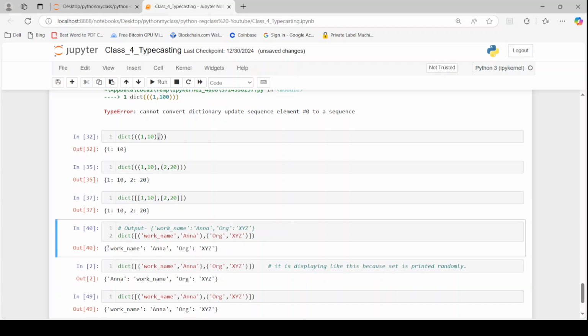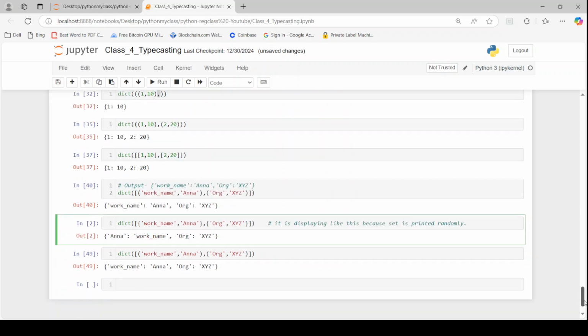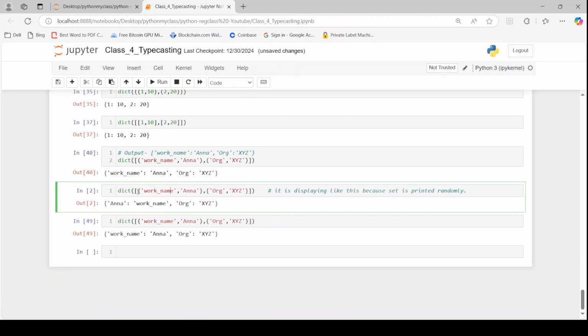In this dictionary, you have this first key-to-value pair, work_name is Anna, and then you have the second key-to-value pair, org is XYZ. And simply, you can pass it in the form of a set also. Take the dict function, inside this you take your outer iterable, that is a list, then you take your inner iterable, that is a set, like work_name, this is the key, Anna is the value.